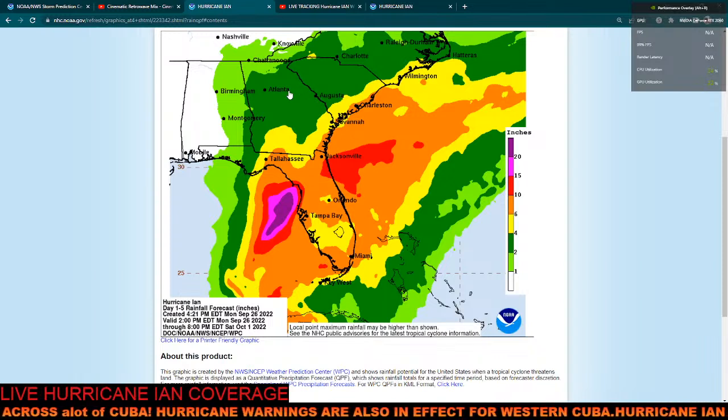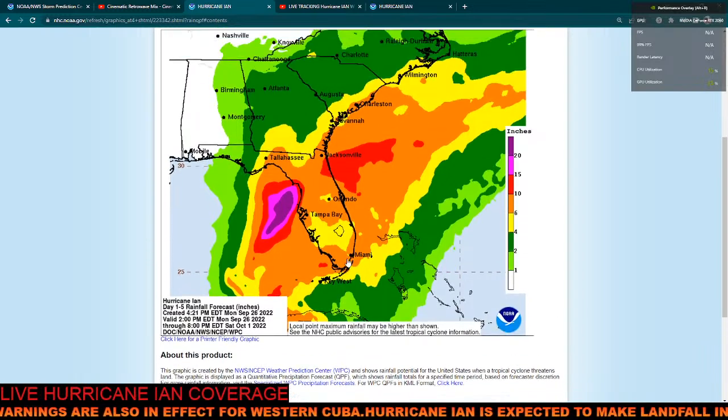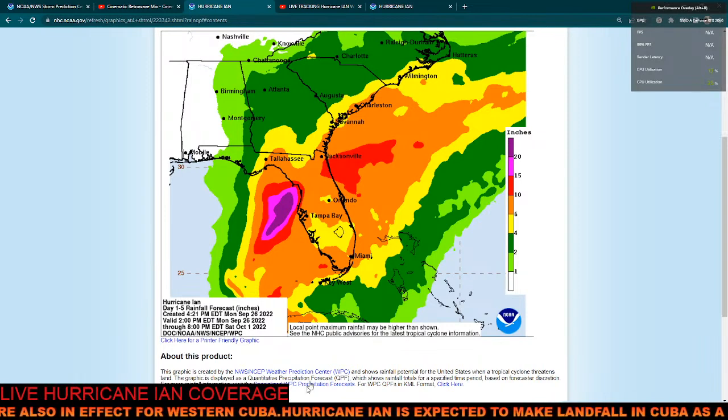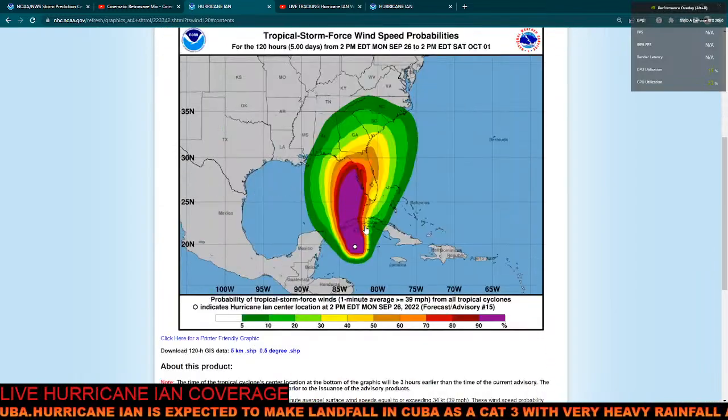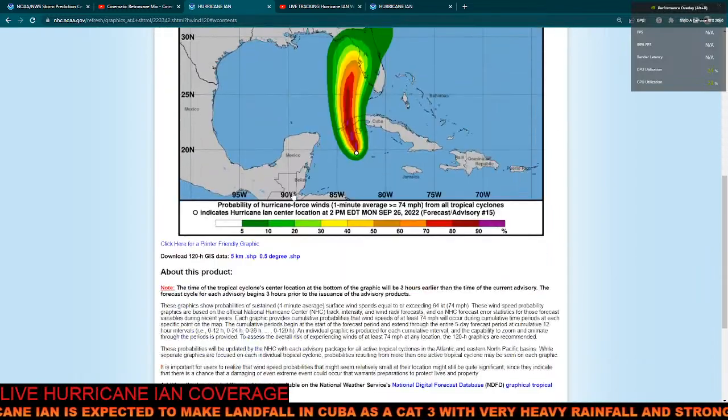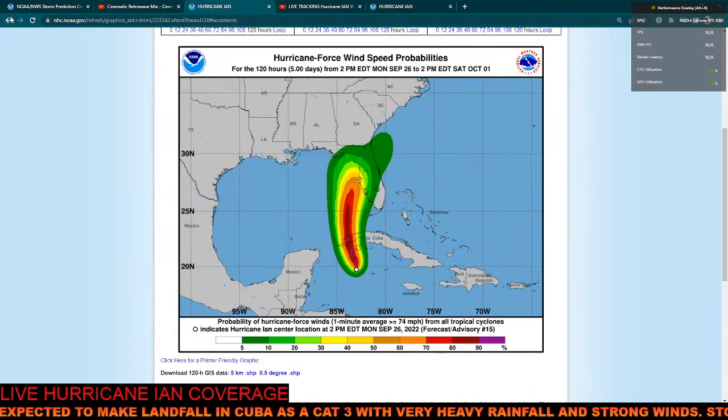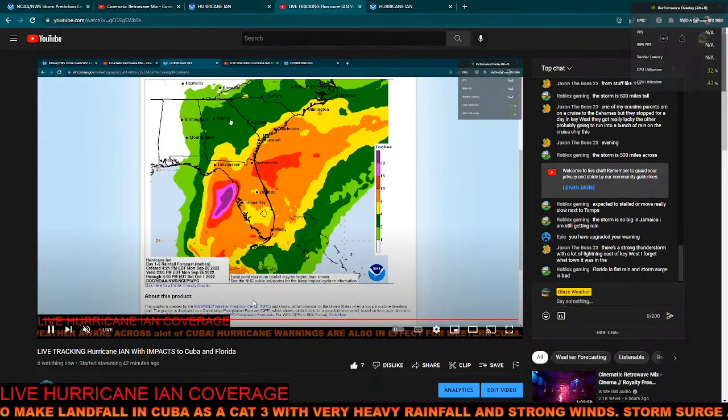Savannah could get up to 6 inches. Charleston could see up to 10 inches from the system. This system could also bring very, very heavy rainfall. So, something we were talking about. This is the day 1 to 5 rainfall forecast. Expected to bring some very heavy rainfall and hurricane force winds to these areas.